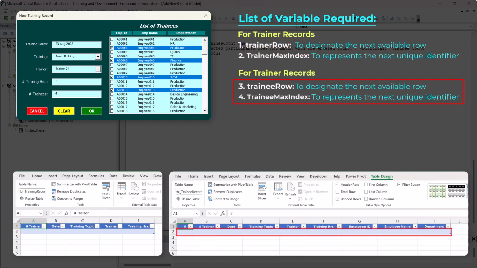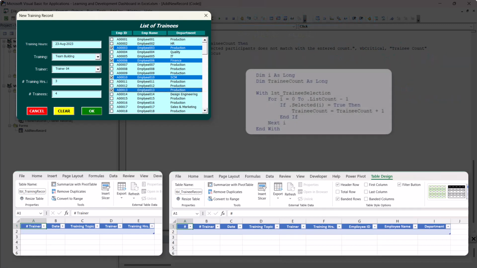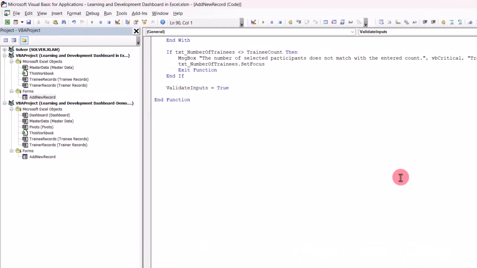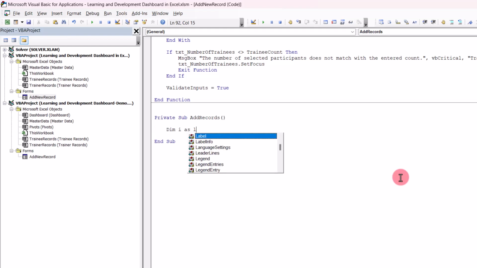For the trainee records, we'll reuse the same two variables for trainee, but these variables would help us add only the first record in the list, and we will have multiple trainees selected. Therefore, to go through each selected trainee, we'll need an additional variable, which will act as our loop counter. Remember how we used a similar approach during the validation of the trainee count. Alright, let's deep dive into the code now. Let's begin by declaring the procedure Private Sub AddRecords. Let's define the 5 variables we discussed.